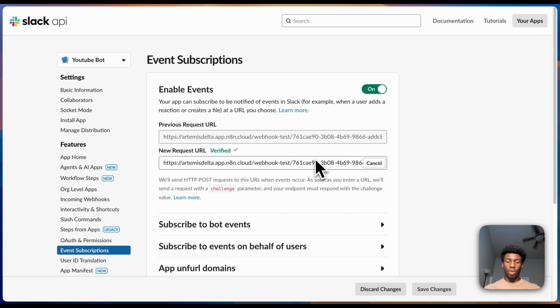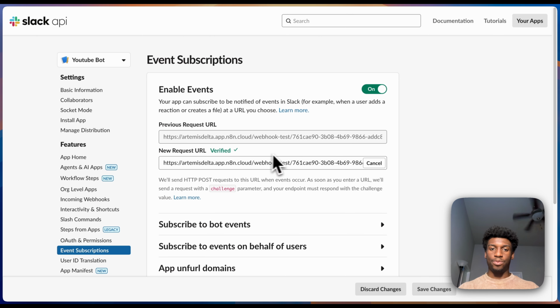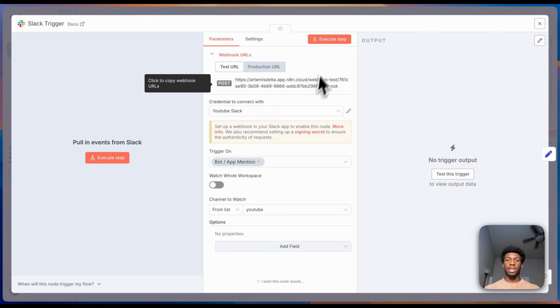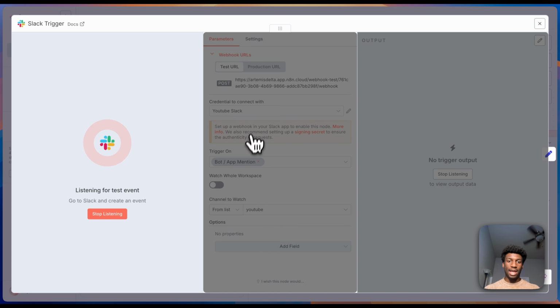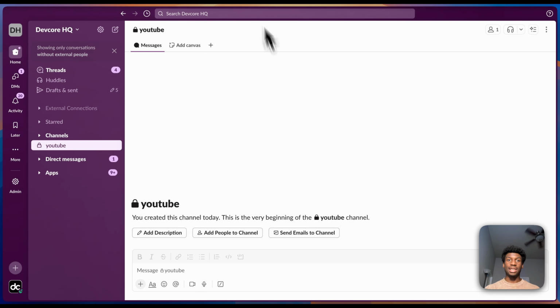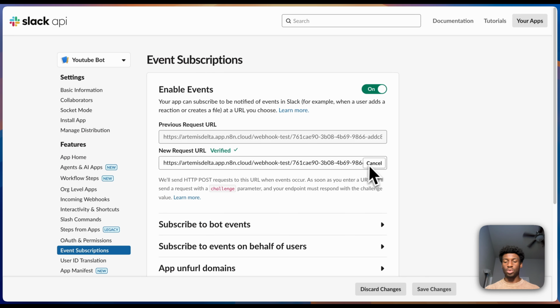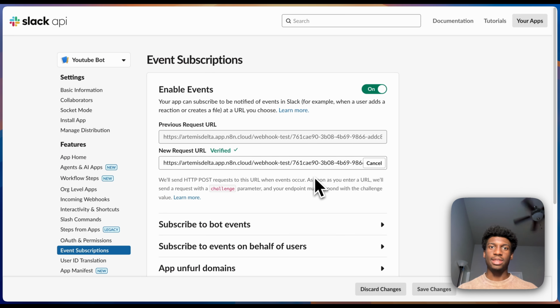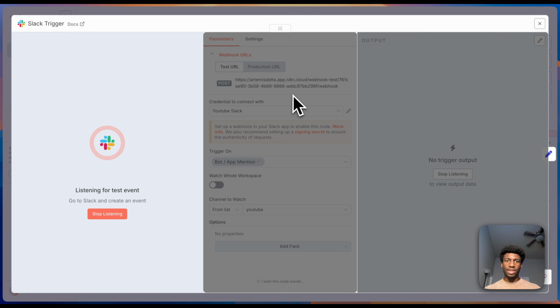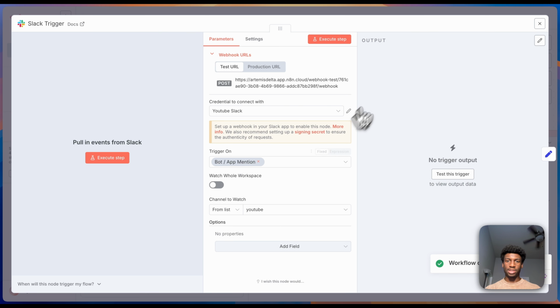And when you put it in, it may say, oh, it's not returning the right thing. What you need to do is make sure you click execute step at the beginning here so that your N8N flow is listening and can respond to the request to validate that the handshake is going through. So once we've done that, we've basically set up our Slack trigger.